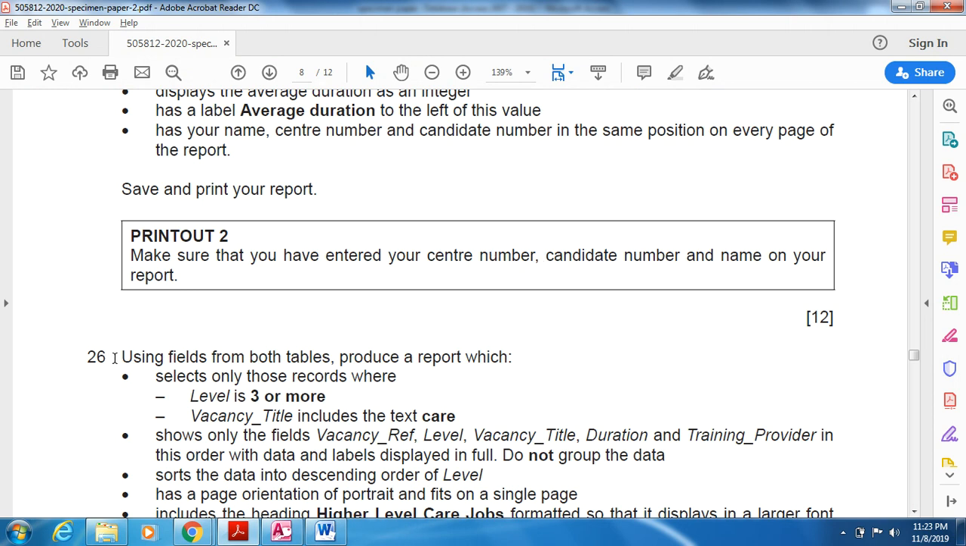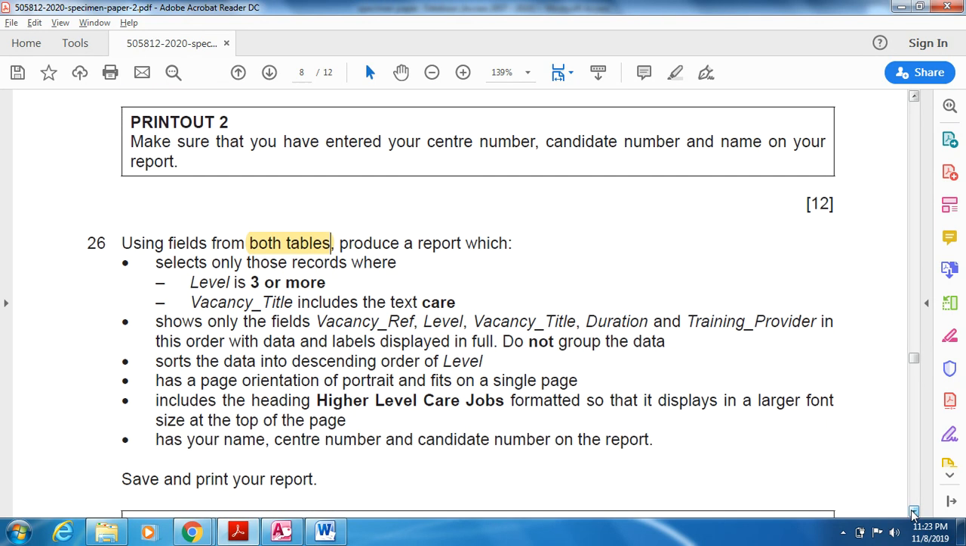Question number 26. Using the fields from both the tables, so you need to get the data from both the tables, produce a report. So the question is to produce a report. To produce a report, you need to make a query first. What are the conditions or criteria for the query? The level is 3 or more. Vacancy title includes the text care. Shows only the fields vacancy reference, level, vacancy title, duration, training provider, in this order with data and labels displayed in full.